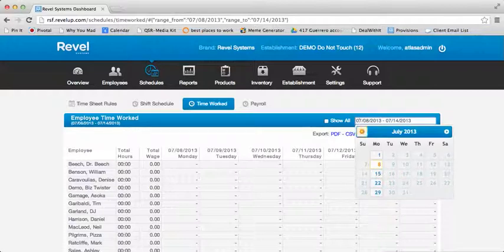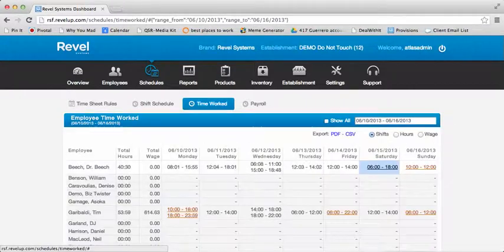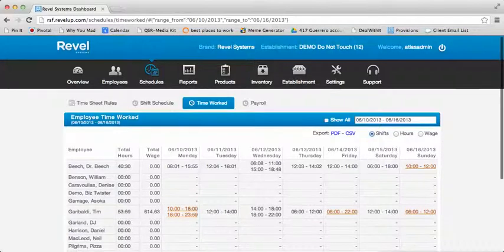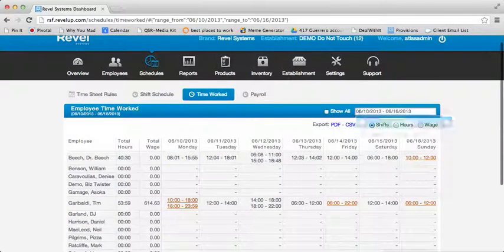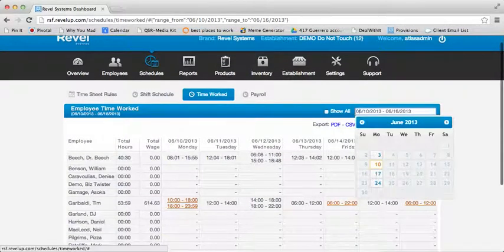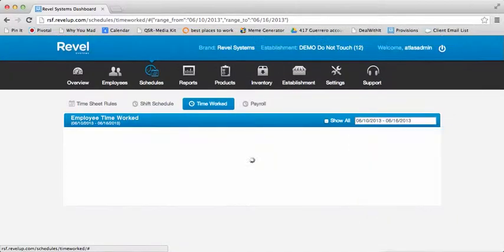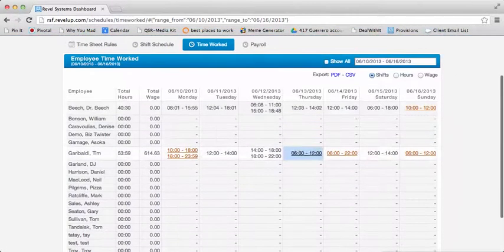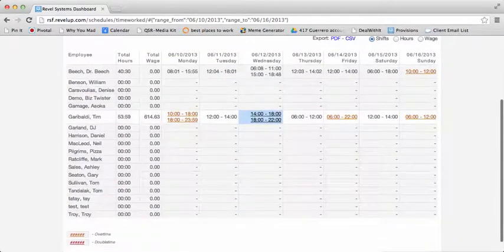The report is run based on the day of the week that you first started your reporting as input by the timesheet rules. At any point in time, you can select any given, for example, Monday, and it will bring up that week's report. Here you see the report for June 10th through the 17th. And we see all of our employees with their shift schedules from when they clocked in and clocked out.